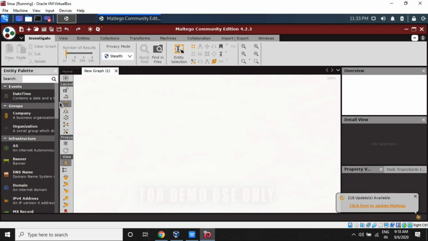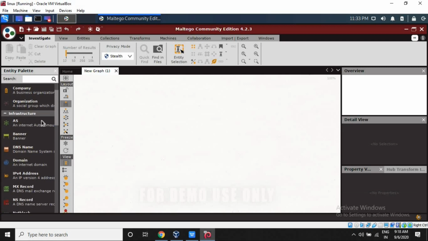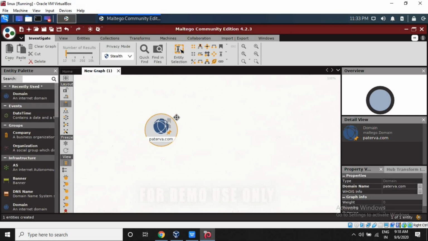At first, you can see on the left side there are so many things available. First I'll go to Infrastructure and go to Domain Name. I'll click on this with the help of the mouse and do drag and drop here. Once I do drag and drop, we can see our domain name is paterva.com. If you want to change this domain name, you can go to Properties and change the domain name. I'll change the domain name to google.com, keep it here, and press Enter. You can see now my domain name is changed.